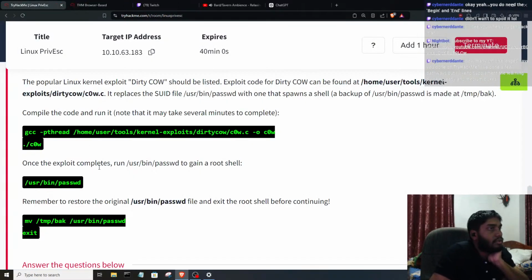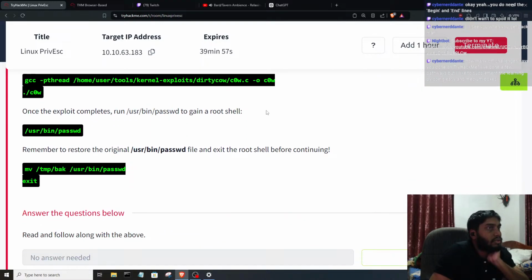We're just going to let it do its thing. Run /usr/bin/passwd to gain a root shell.